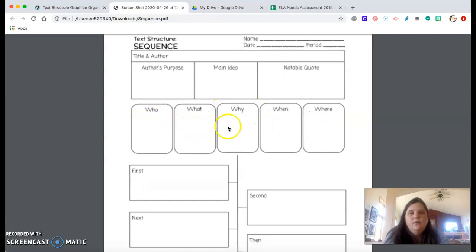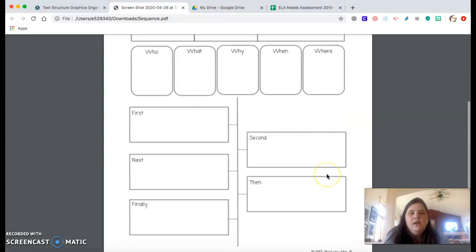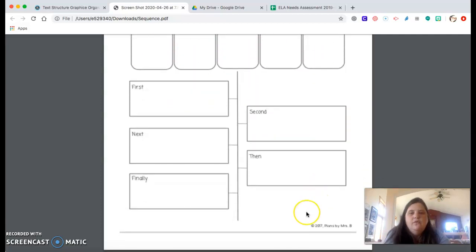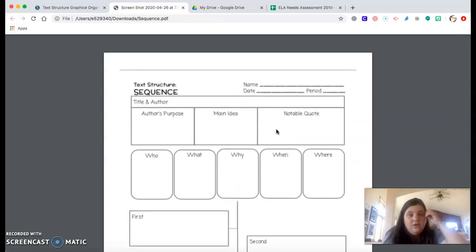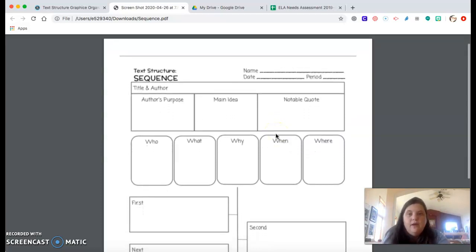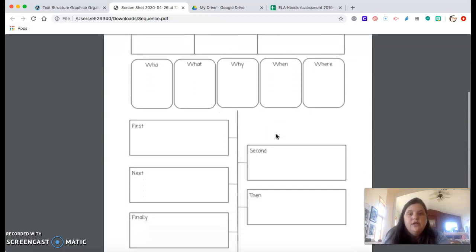Who, what, why, when, and where. And then you want to fill out the steps. So what happened first, what happened second, what happened next, what happened then, what happened finally. And that is going to be a good summary of the article you read in that text structure.